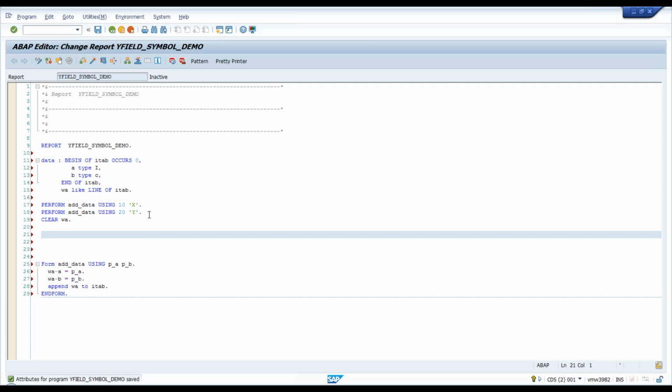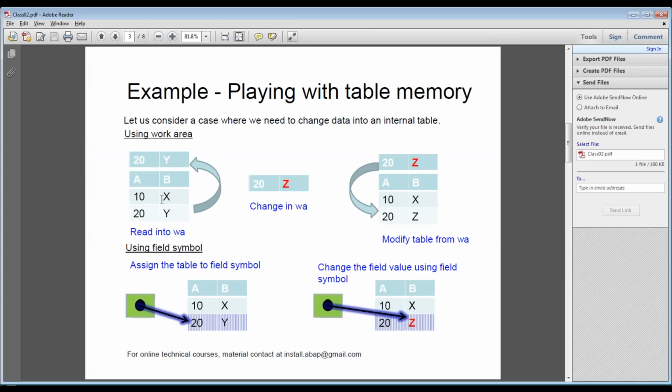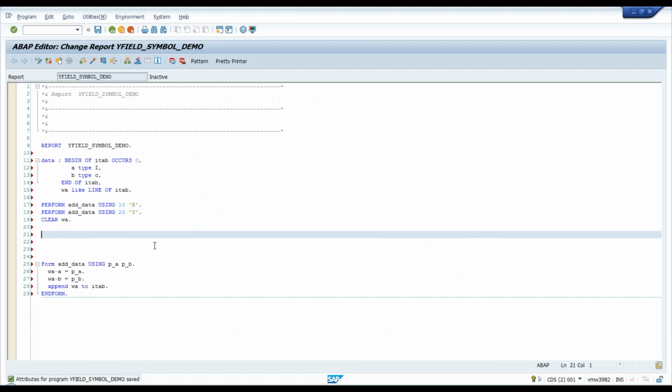Now from here, the main thing starts. So you have an internal table which has two rows now, 10X and 20Y. Now my requirement is to change the cell B value with the value Z. So with the work area, how am I going to do that? First of all, I need to read the record which needs to be changed into the work area. That is my first step: read data into the work area which is subjected to change.